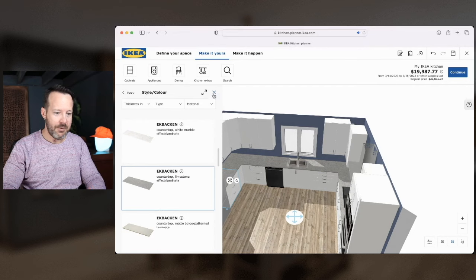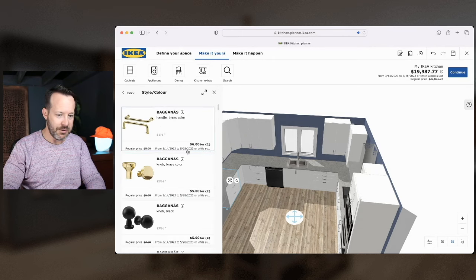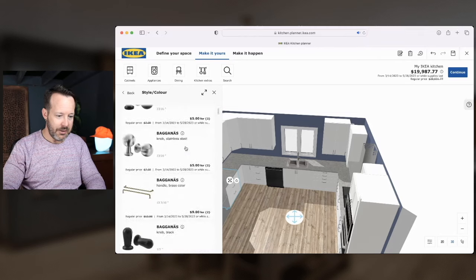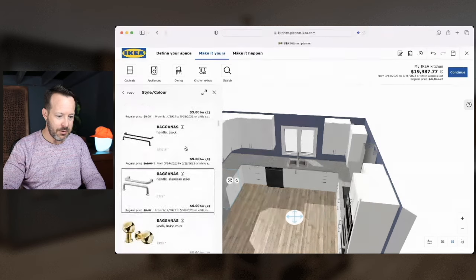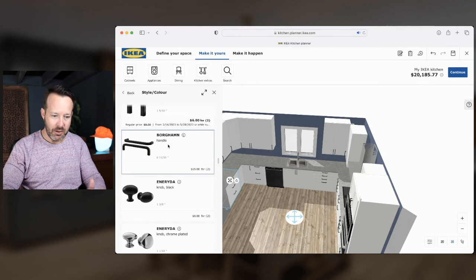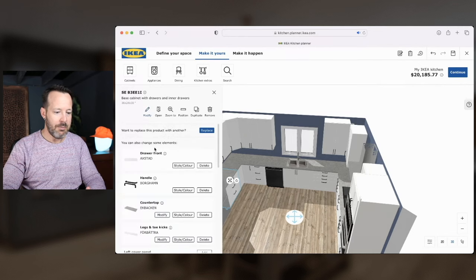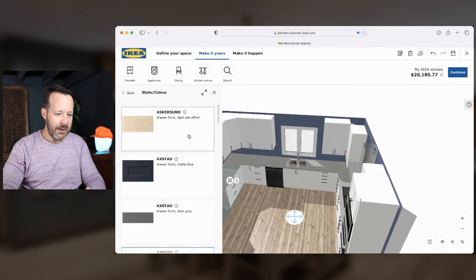Okay. Same thing goes with modifying the handles. I don't like those particular handles, so I want to change them to something else, and maybe I want to change them to these. Look interesting, so let's select that and apply to all. It changes all of them all at once, so this is great. And then we can also, at that same cabinet, hit modify and change our drawer front to a different color.